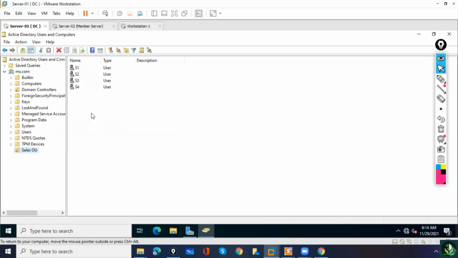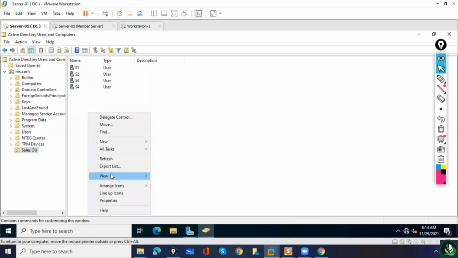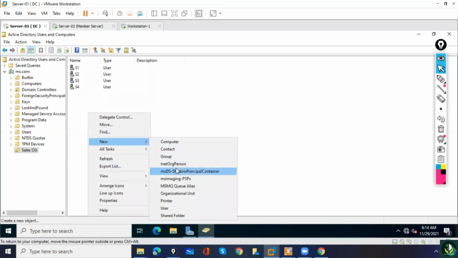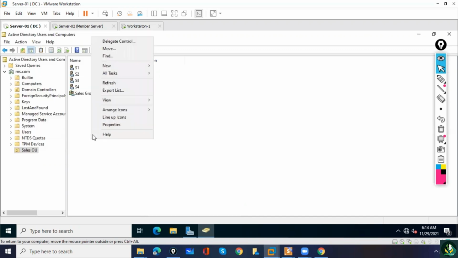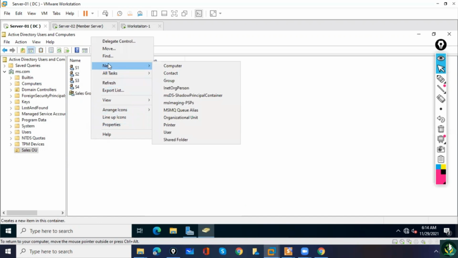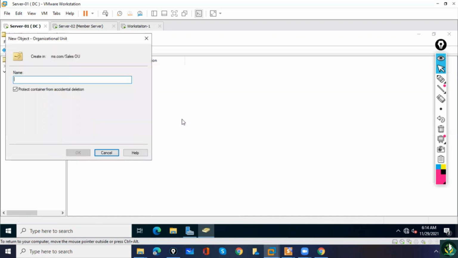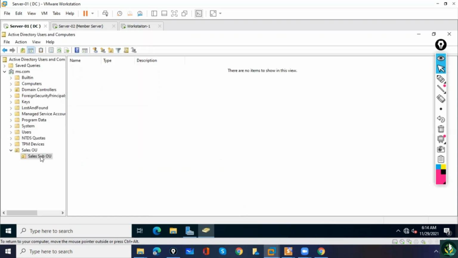So guys, in this sales OU, you can create groups. Right click, new, group, sales group. You can create a sub OU as well. Right click, new, then OU, sales sub OU. So it has created the sub OU as well.